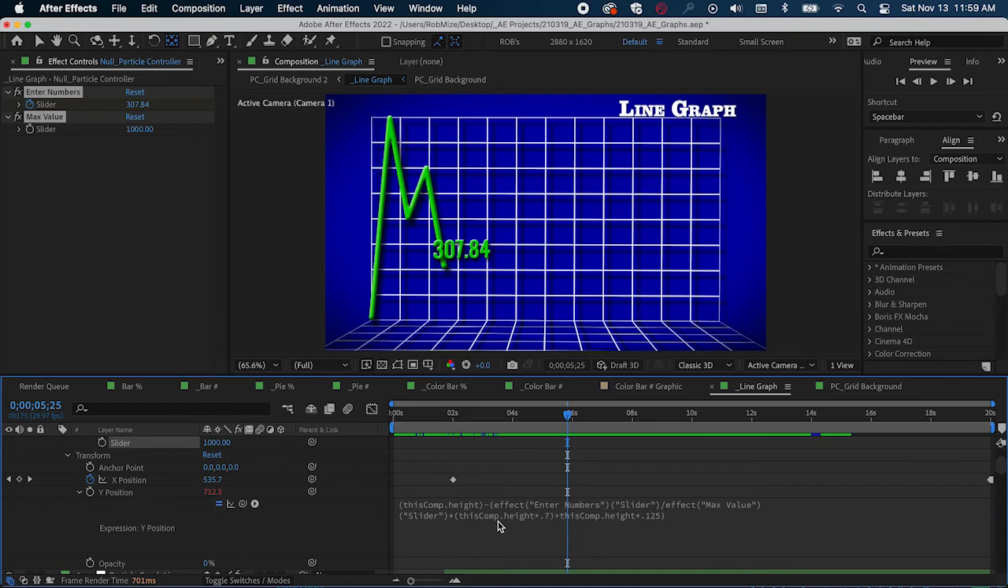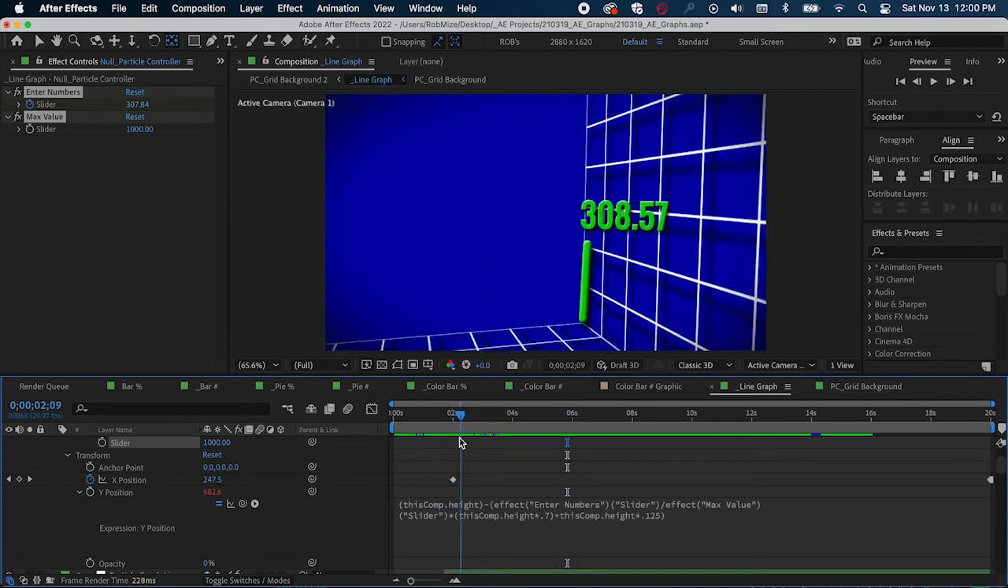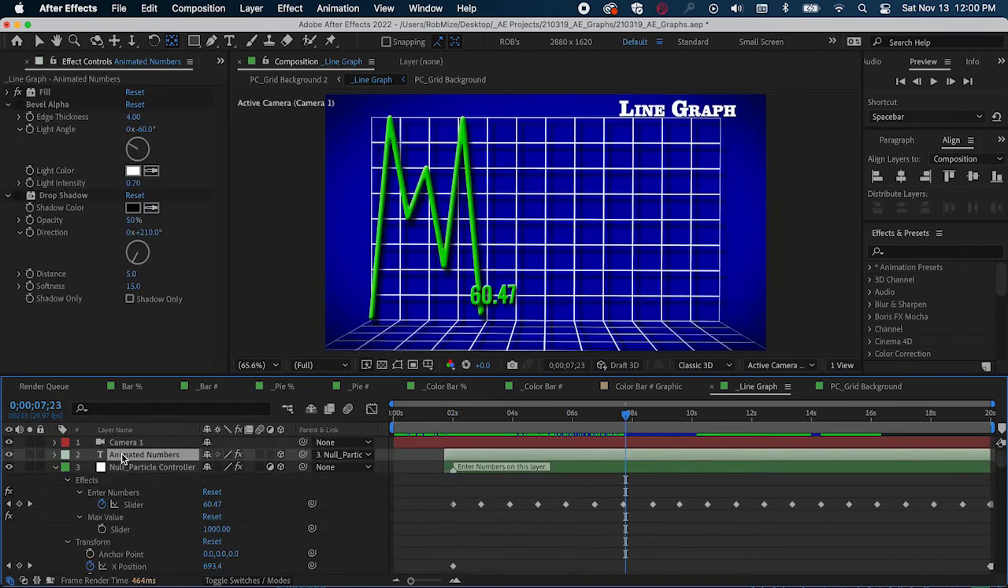This part of the expression creates a top and bottom margin for the comp, and this part determines on the graph where the 0 value lies. Finally, we subtract that product from the comp height to flip the plot vertically so that 0 values are at the bottom of the graph and increase as the graph plots upward. So that's what's happening with all this here.